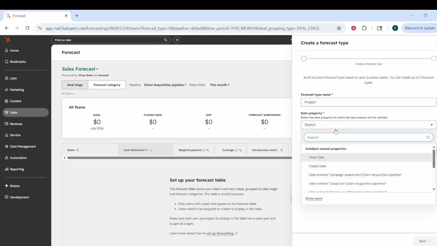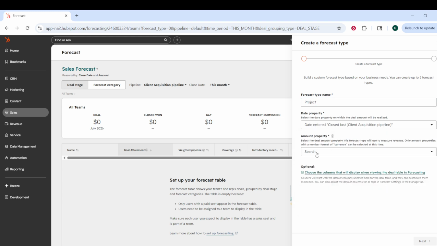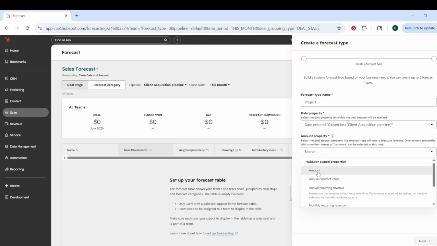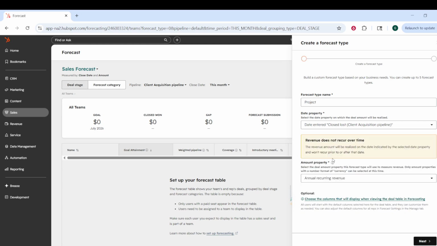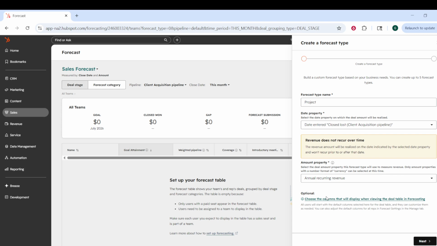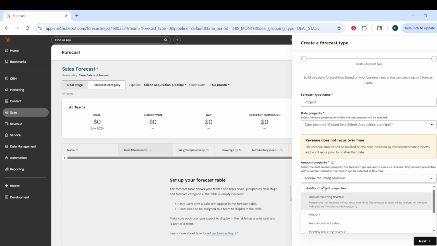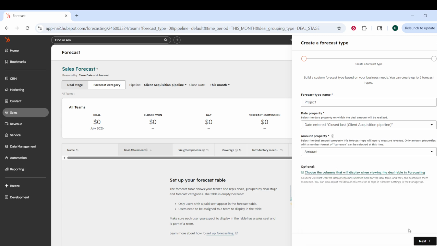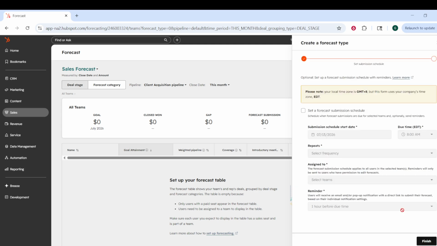Now you will map your deal stages to the appropriate forecast categories. This step is important because it determines how HubSpot interprets your pipeline. For example, deals in early stages might be categorized as a lower confidence forecast, while deals in later stages could be categorized as more certain. As you map each deal stage, review the labels and make sure each stage is assigned to the category that matches your sales process and expectations.